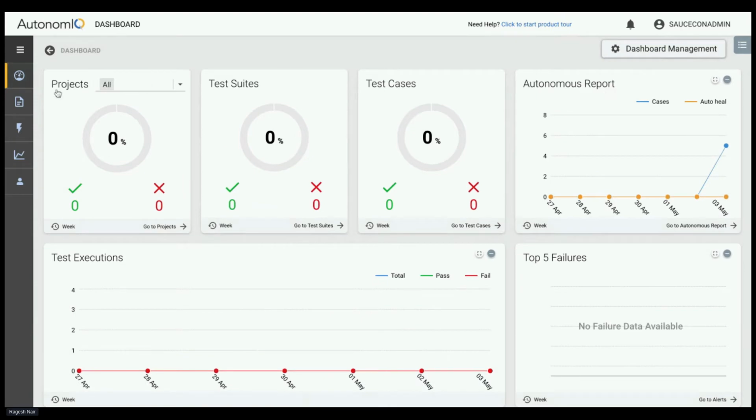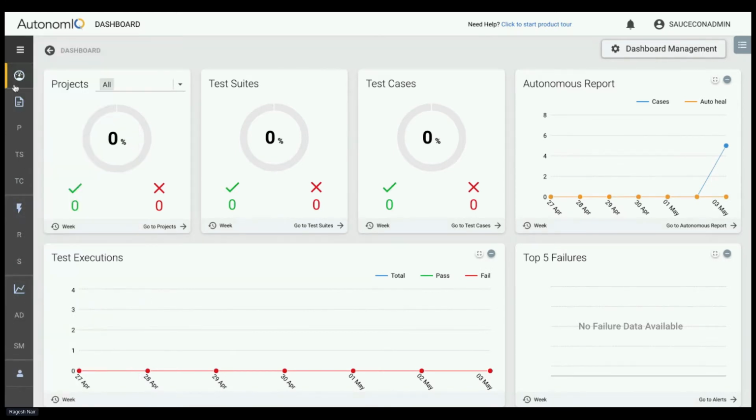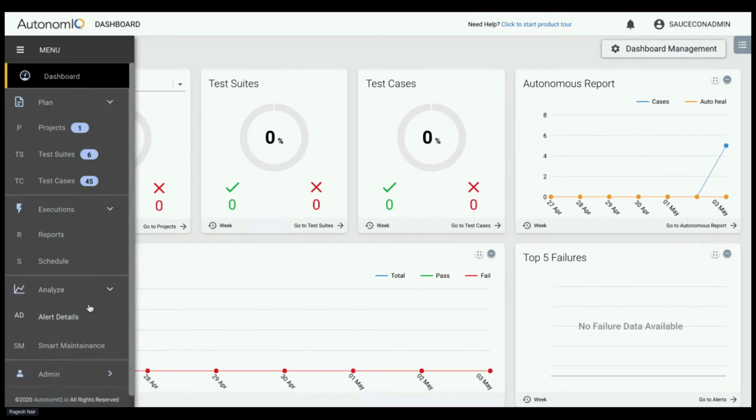Now let me drill into a few features of Autonomic, like how we classify things. In the menu we can see the dashboard, plan, execution, and analyze. These are the three main functions we do in Autonomic. In planning we have projects, test suites, and test cases. In execution, we have reports and scheduler, and there are different ways we could analyze as well, so there's an analyze tab.